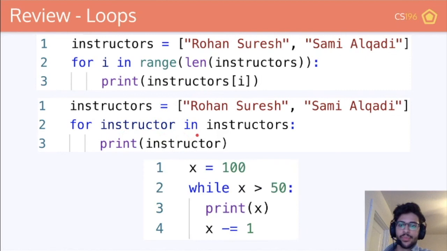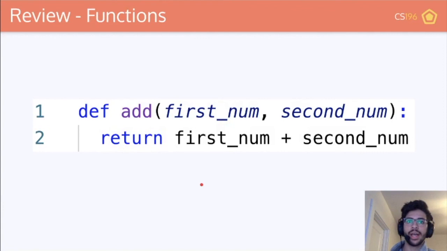And finally, we have another traditional loop, a while loop, very standard, just like any other programming language. However, again, the main distinction is that indentation actually matters in Python rather than what you see in languages like Java. So functions, a bit different, as well as we saw with variables, you don't have to specify types.